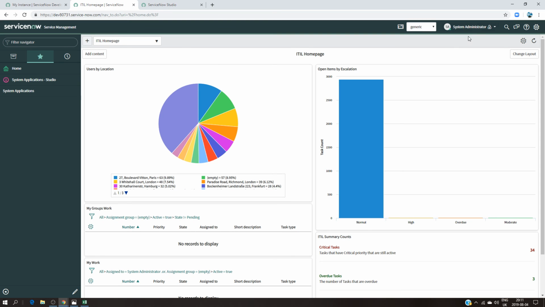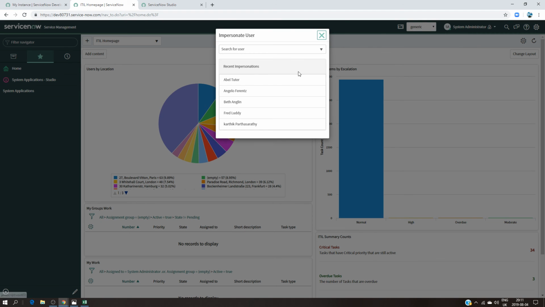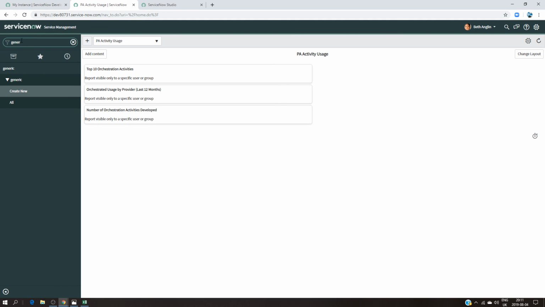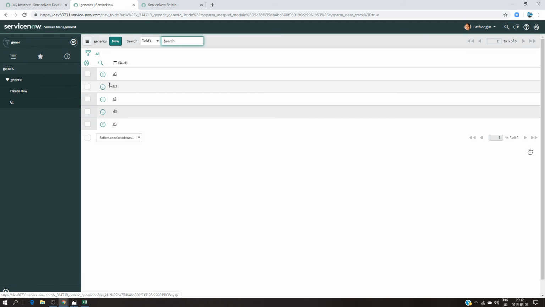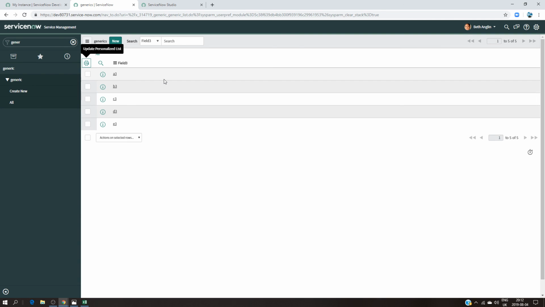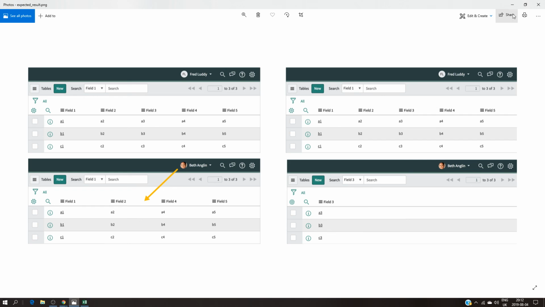So I'm going back here, impersonate, click on Beth, click on here, generic, click on all. Great. So it's already there. I haven't even set the thing. Usually you have to set, but you can see here field 3 is already there. This is the result that we wanted actually. So you can play with it.